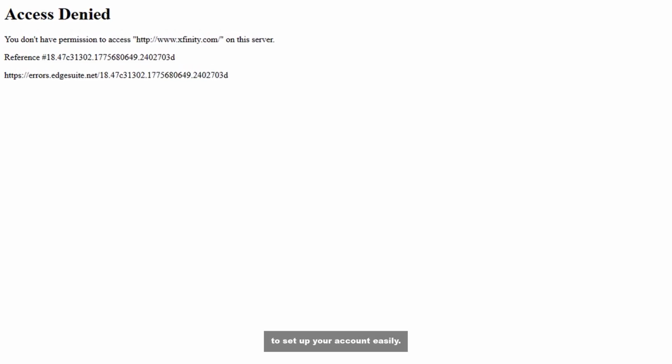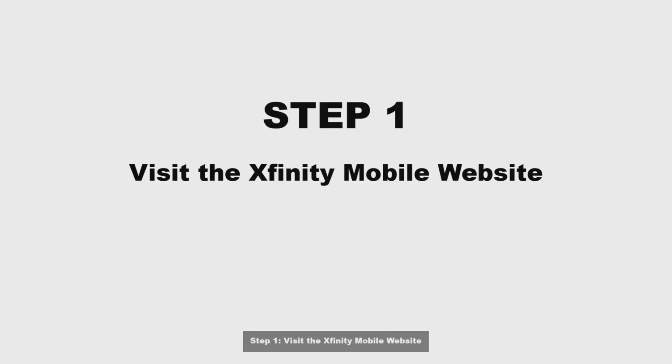Creating an account on Xfinity Mobile is a straightforward process. Follow these steps to set up your account easily. Step 1. Visit the Xfinity Mobile website. Open your web browser and go to the official Xfinity Mobile website. Look for the option to sign up or create a new account.